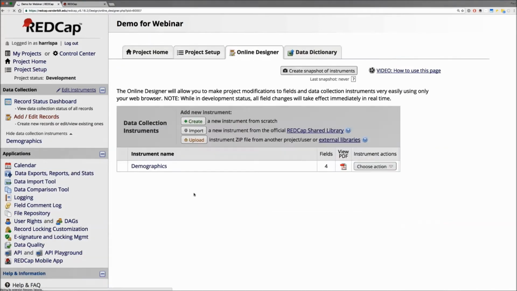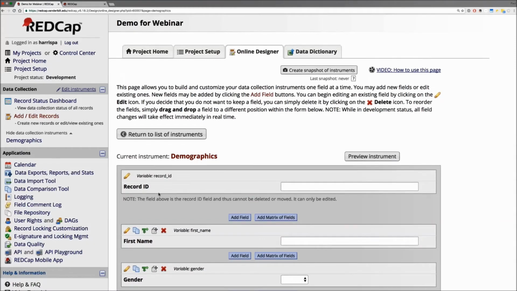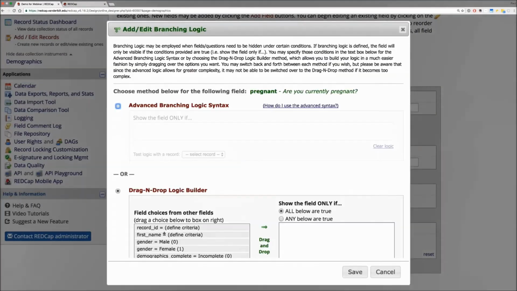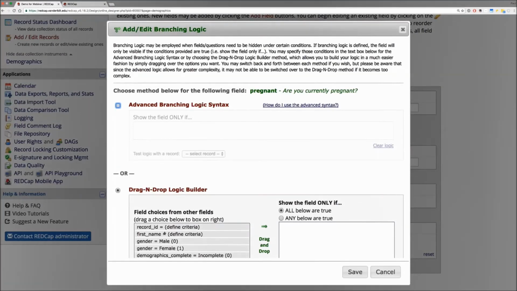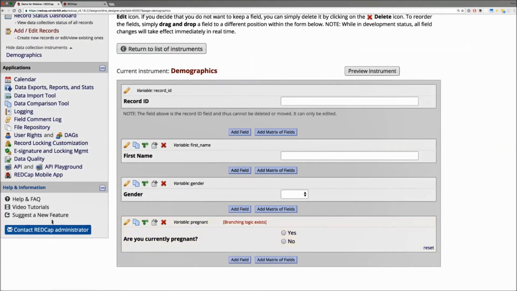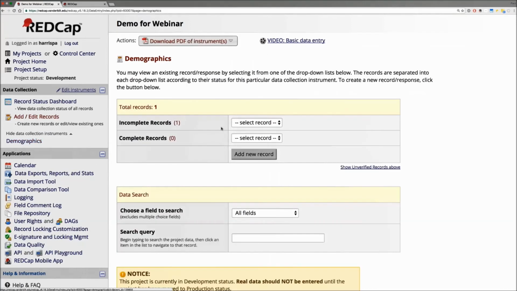So let me show you one more thing on the forms, and that would be branching logic. So if this is a demographics form, this pregnancy question makes a lot of sense unless I choose male. So I'm going to click on this little branching logic area, and I'll say that I only want to ask that question if it's a female. You can be very sophisticated and even take answers from across case report forms or surveys. This one's just very simple.